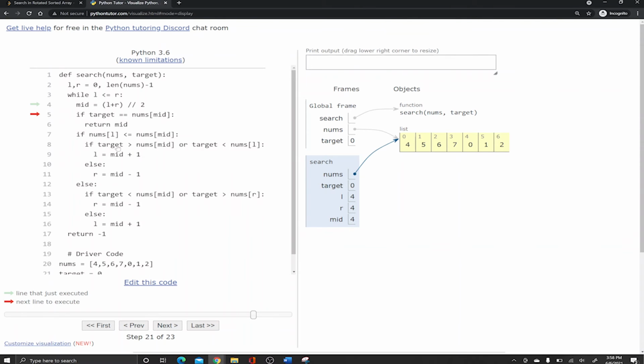Now, is target equal to nums of mid? Nums of mid is 0, and our target is 0, so they are equal. In this case we're going to return mid and we should be done. Bam, we return our index, which is 4.